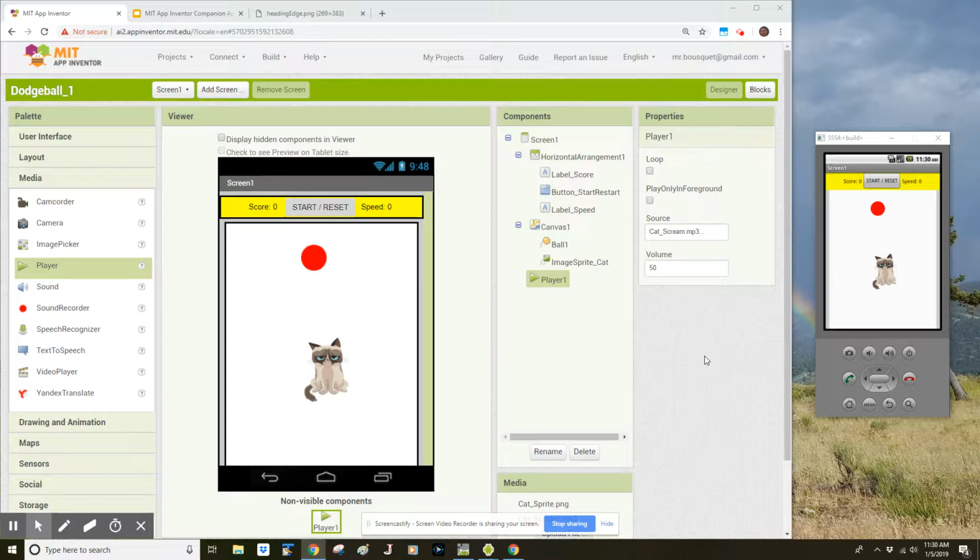In part 1 we built our user interface, and in part 2 we're going to start building some functionality by adding some blocks of code. In the top right hand corner of our App Inventor interface, we see that we're currently in the designer view and we're about to switch to the blocks view. Please click blocks.